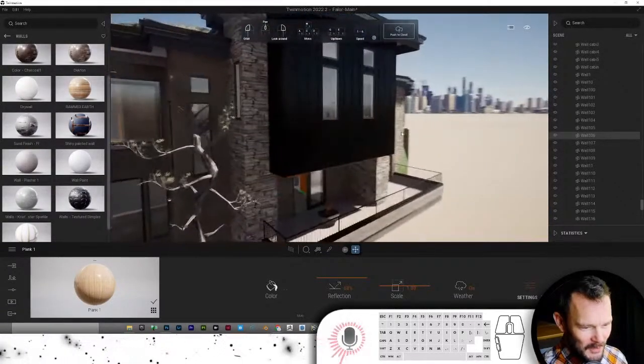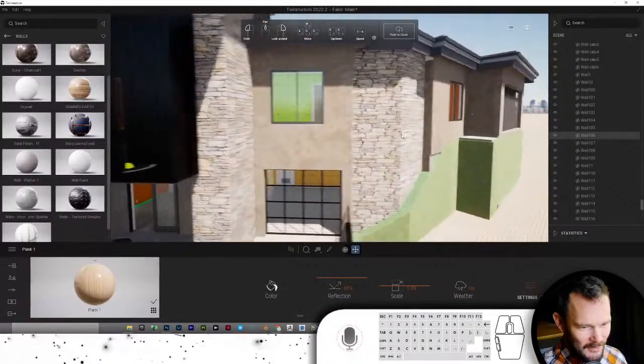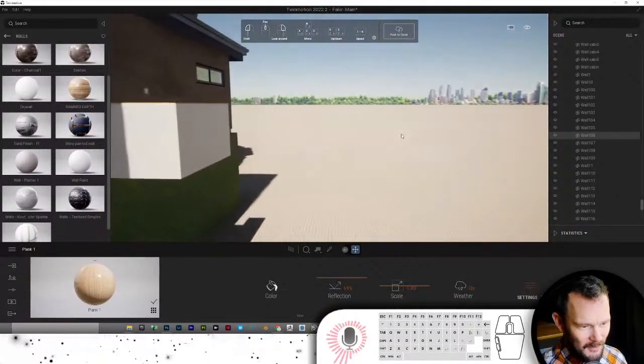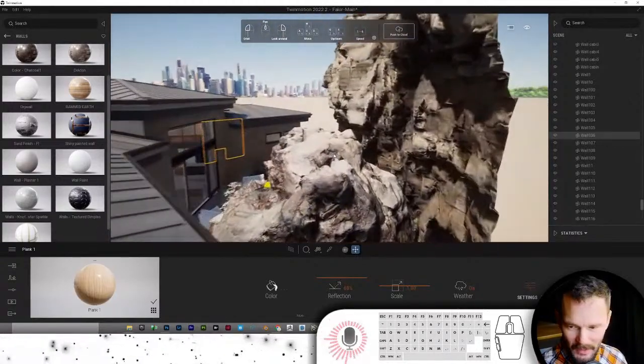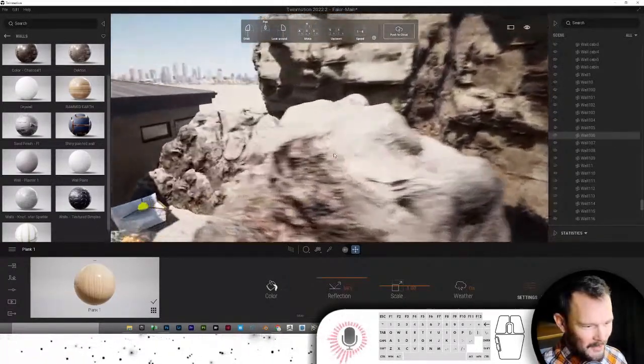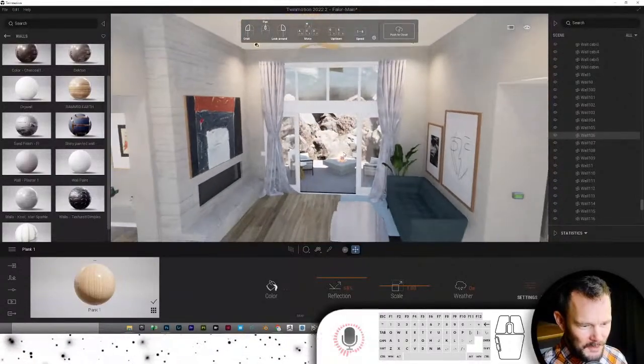Working in Twinmotion, got a very interesting house for this project. There's some kind of huge hillside here that's just all rock face off the back end of this project, which is kind of cool. So I got to build out the terrain.